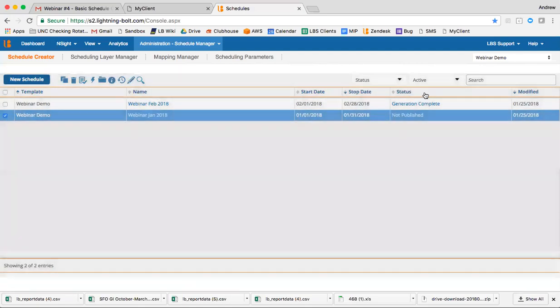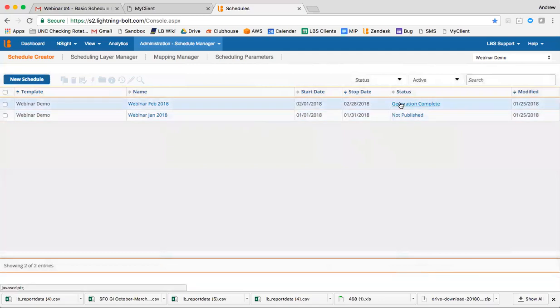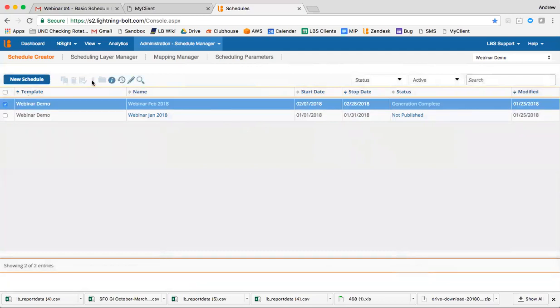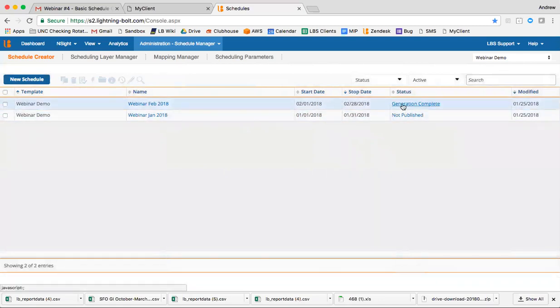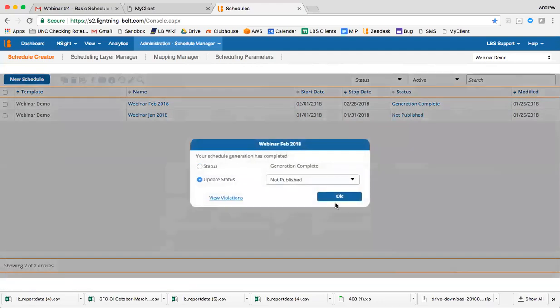We'll start off with generation complete. That is just what happens when you auto generate a schedule. And you'll see here that you have some fewer functions with it. You cannot delete a generation complete. You cannot copy it. So to get those features, you just go ahead and click here, not published.